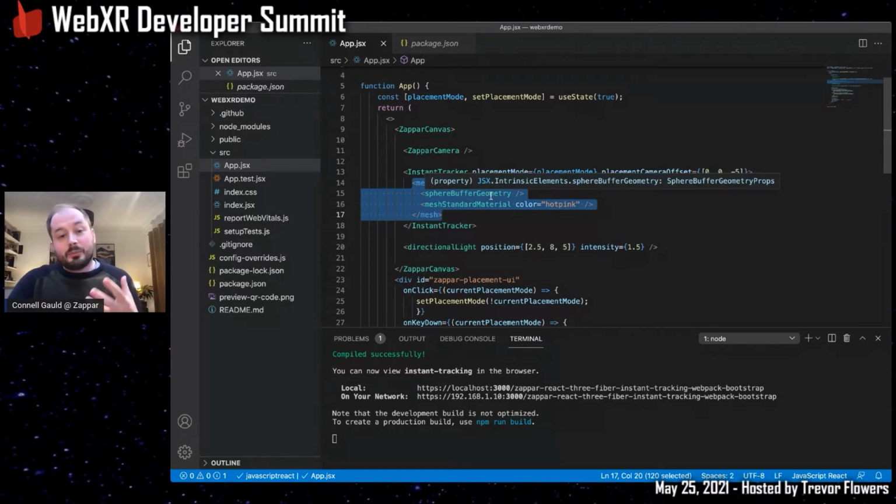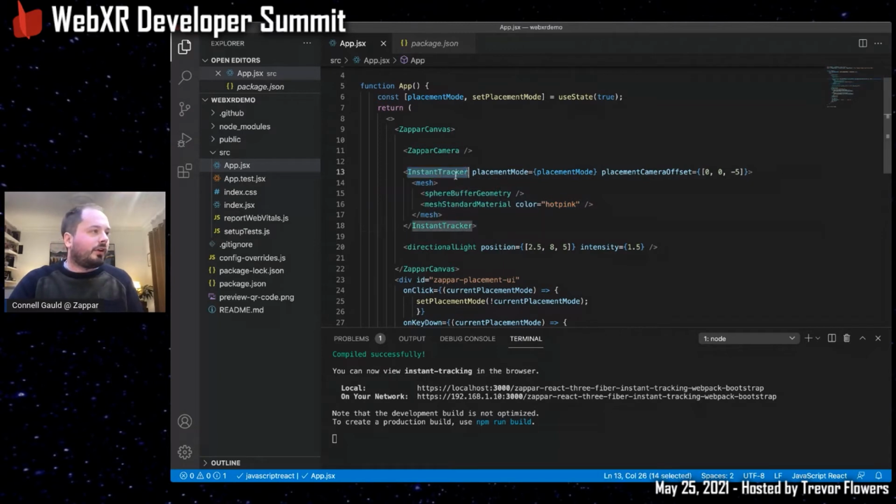But in this case, we're placing into this instant tracker a mesh. It's a sphere, and we're giving it a bit of hot pink material so that it has a little bit of visual interest for us. It's going to be just a simple sphere, so I don't think we're going to win any awards for the content, but it should hopefully demonstrate how easy it is to get some content into a world-tracked environment.